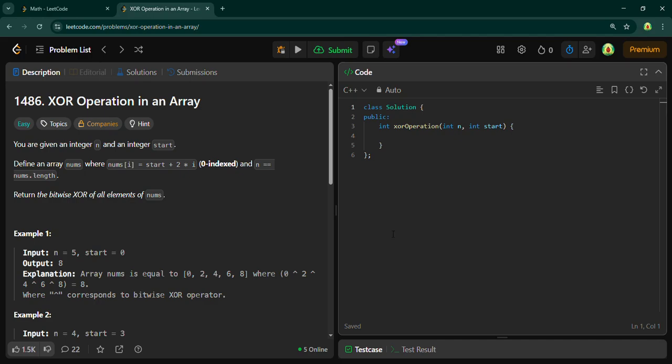Hello viewers, today we will solve one more LeetCode question, which is LeetCode 1486, XOR operation in an array. Here is given an integer n and an integer start. You have to define an array such that nums[i] is equal to start plus 2 times i, and n should be the nums length. You just have to return the bitwise XOR of all the elements in nums. Okay, so let's do this.